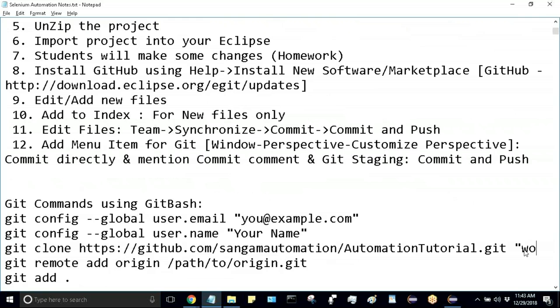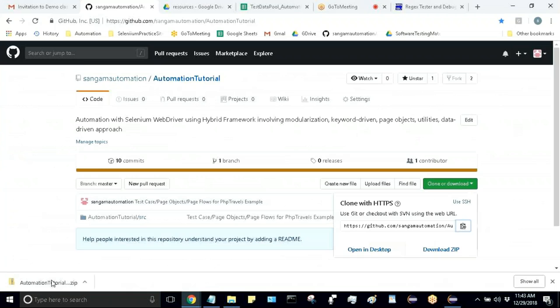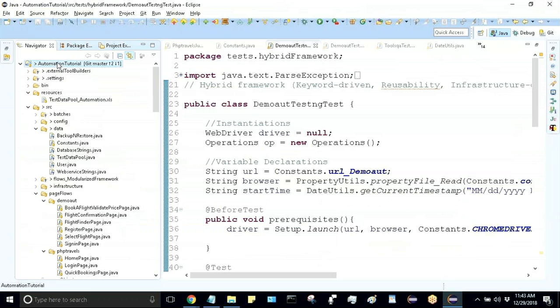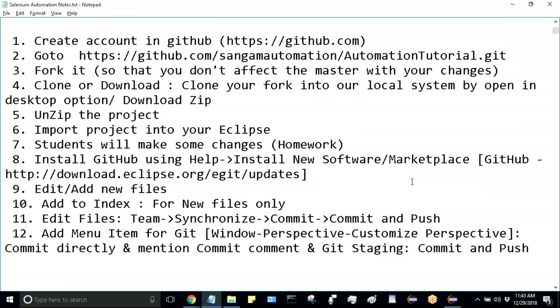Then, import the project into Eclipse. Unzip it, and this will be downloaded. Then import the project into Eclipse. You know how to import. Import is simple: right click, import. Using that you can import, and then you can add your changes to your own. You can download GitHub from this one.